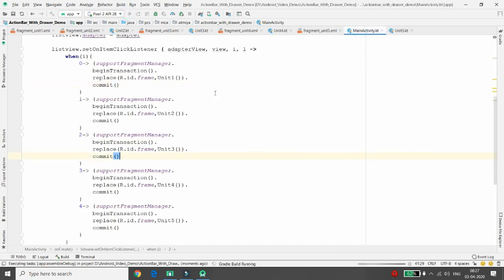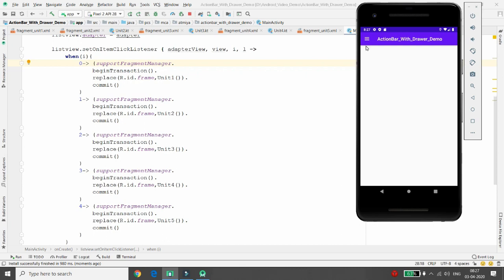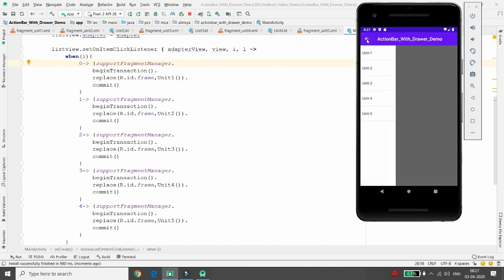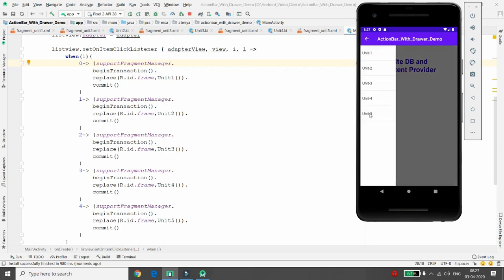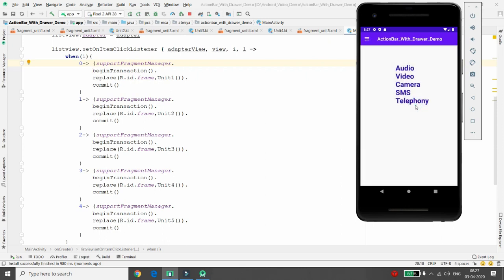So if you execute this application, it will simply do what? Whenever you execute your application, it will add the list view. Whenever you click on list view, it will add the support fragment manager, and using that you can simply see. Let me click on unit number 3. It is adding that SQLite DB and content provider. If you click on unit number 5, it is adding audio video camera.